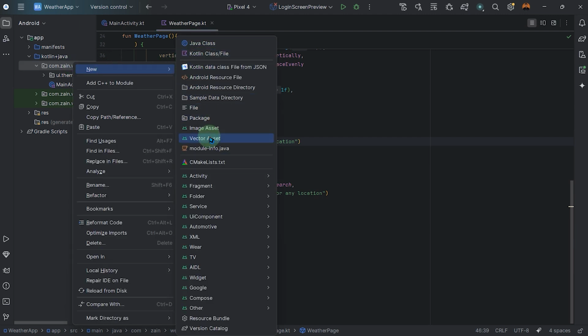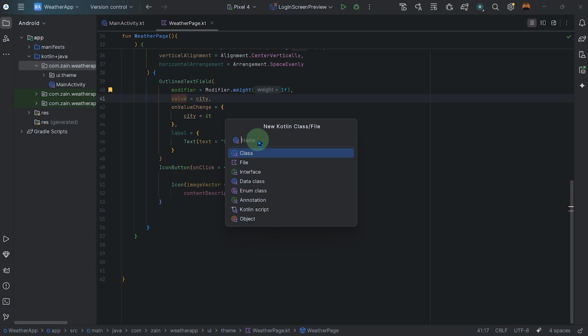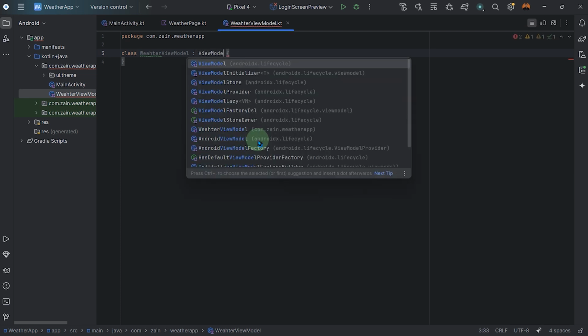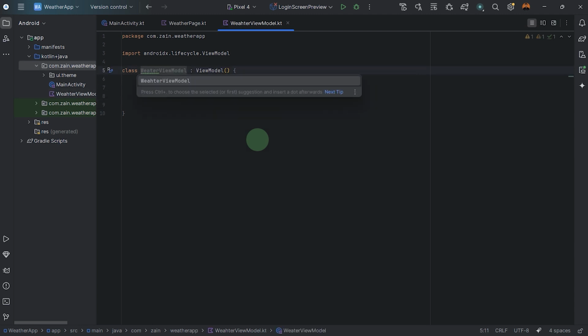Okay, so let's create a, what I'm doing, not a package, we need to create a file and we can name it as WeatherViewModel. Okay, and here is our class WeatherViewModel, and it's going to be a ViewModel, so we are going to extend it, so we can simply name it as that ViewModel. Okay, and let's add the function here. Okay, where the spelling is wrong, let's correct it.